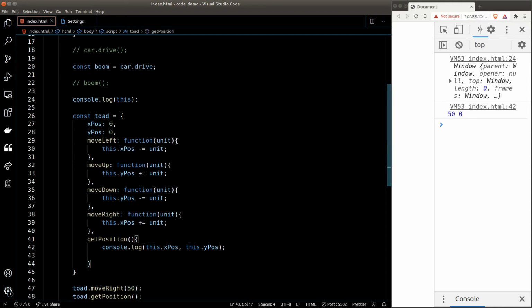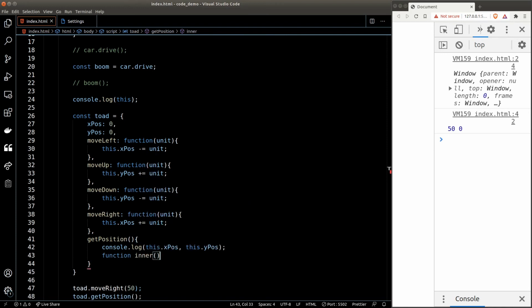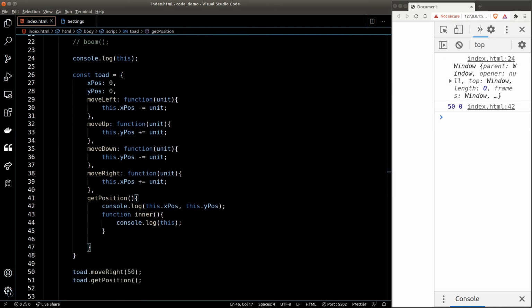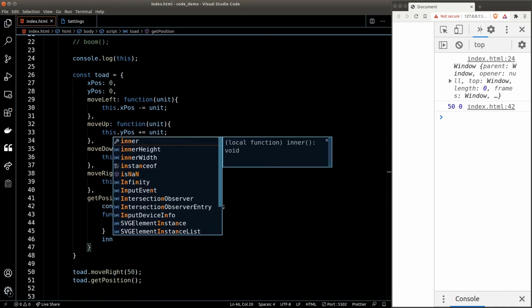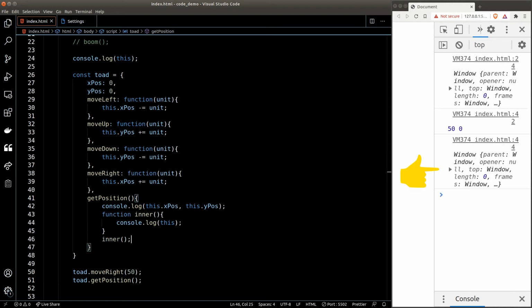Now suppose I have an inner function inside my getPosition function here. And inside the inner function, I'll just console log out the this keyword. What do you think will happen if I try to run the inner function? Would the this inside the inner function be the window object or the toad? Let's find it out. We'll run the inner function, and we get the window.